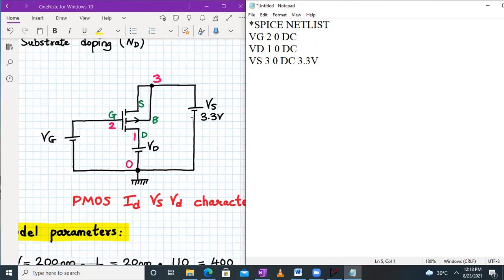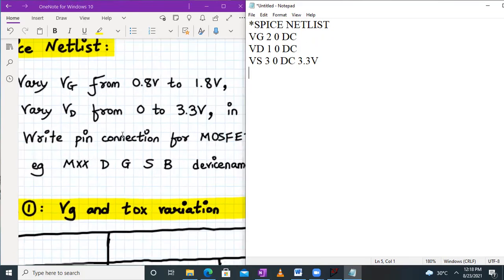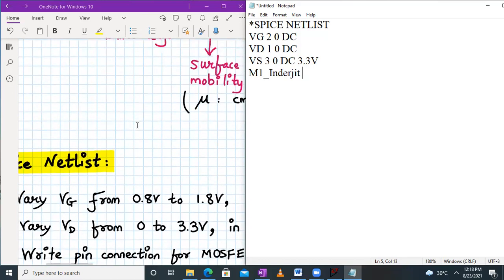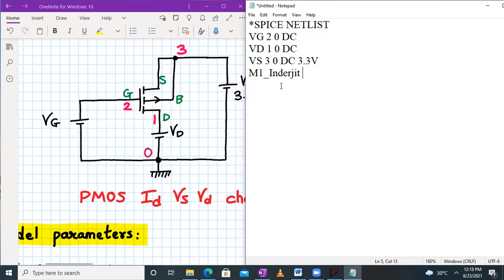So the MOSFET, as we know, is denoted by M, right? So you can write M1 underscore your name. I'm writing my name over here. So this is the name of the MOSFET. And its node terminals we have to write in this form: drain, gate, source, body. Similarly, I'll write over here: drain terminal is connected to 1, gate terminal is connected to 2, source terminal is connected to 3, and the body or the substrate terminal is connected to 3.